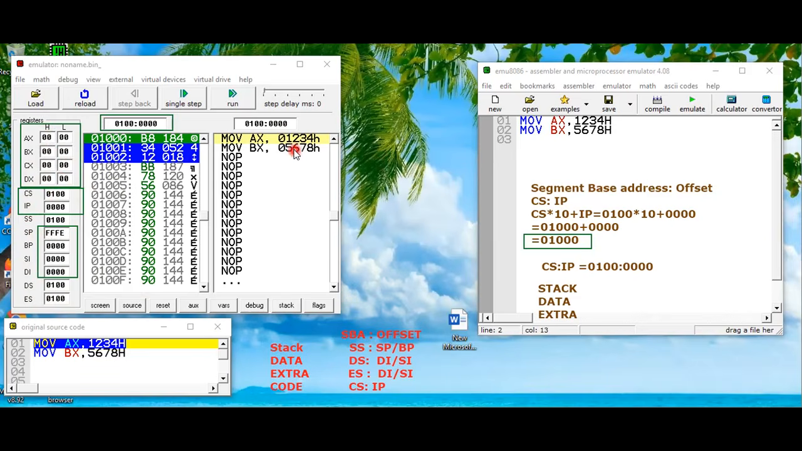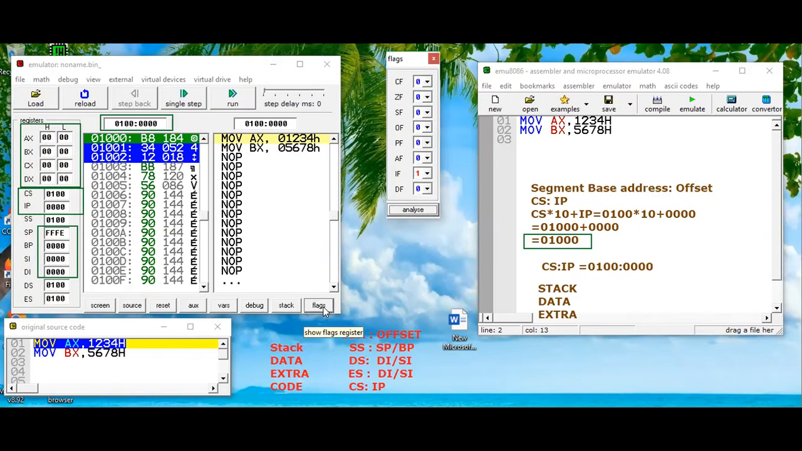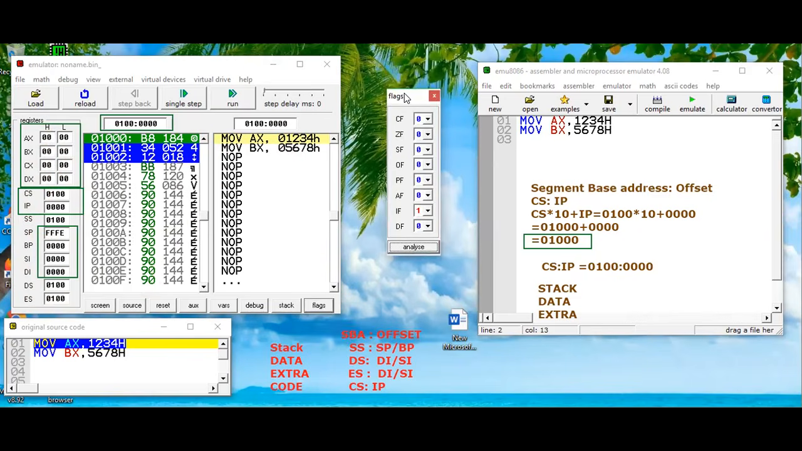Okay, this is one thing that we wanted to see. Furthermore, we know that every microcontroller or microprocessor has a flag register concept, right? And you can have it here as well. So these flags, if you see this button, flags will indicate the flag registers, right? So these are the flags which are available in 8086.